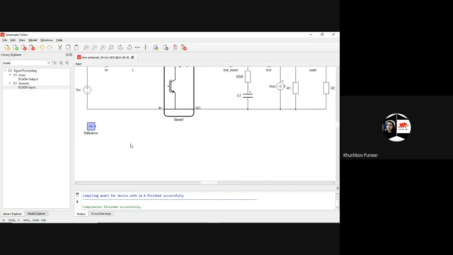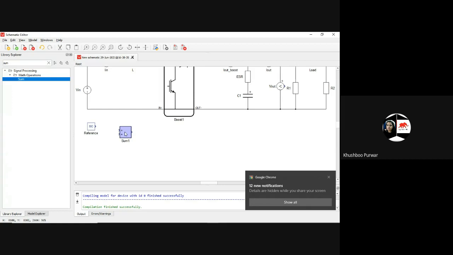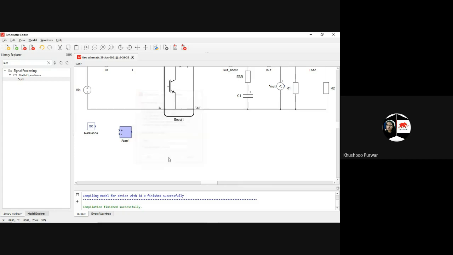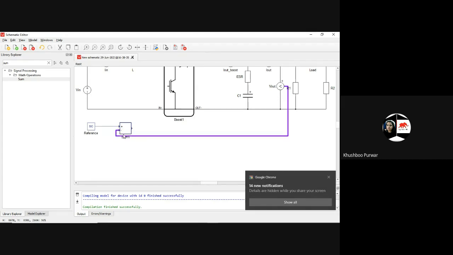Now for comparing this output with this reference, I need some sort of a comparator. So I'll be using the sum, and here I'll be using the sign plus minus. Plus and minus. Why am I using plus minus? Because my reference signal will go to the plus sign, and this value which is coming from the output will go to the minus sign. And the output of this, what we will be getting, this is the measured value, V output.